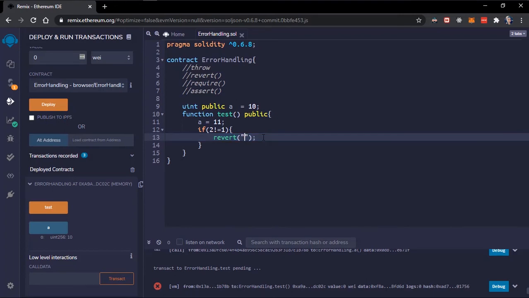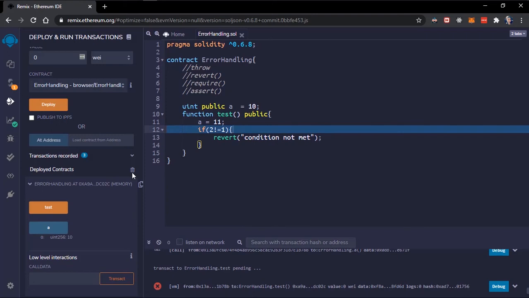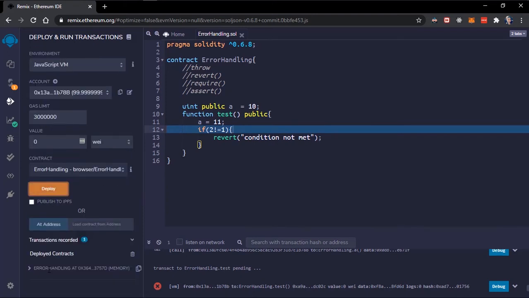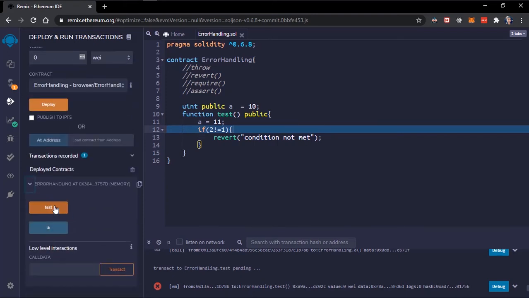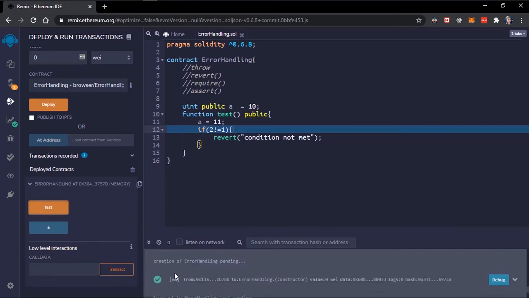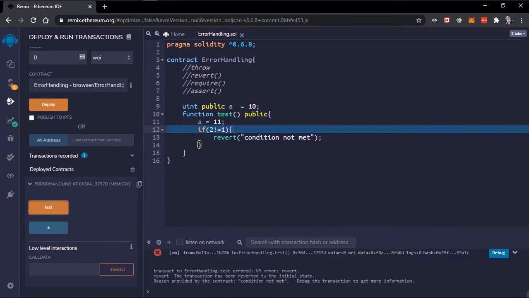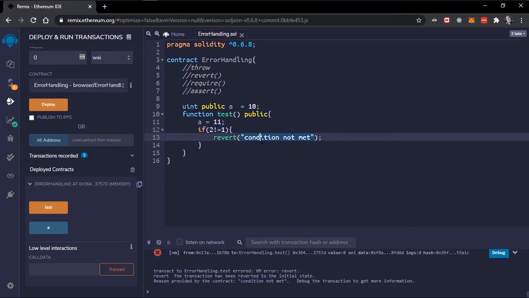So we can say condition not met. And once you do this, let's deploy this contract again. If you look at this, you'll see a reason why this error occurred: condition not met. The revert function takes a parameter which you can use to specify a reason why the code encountered an error.